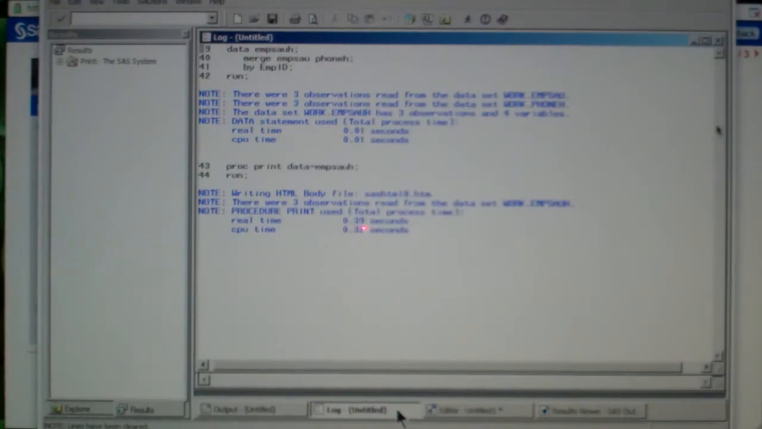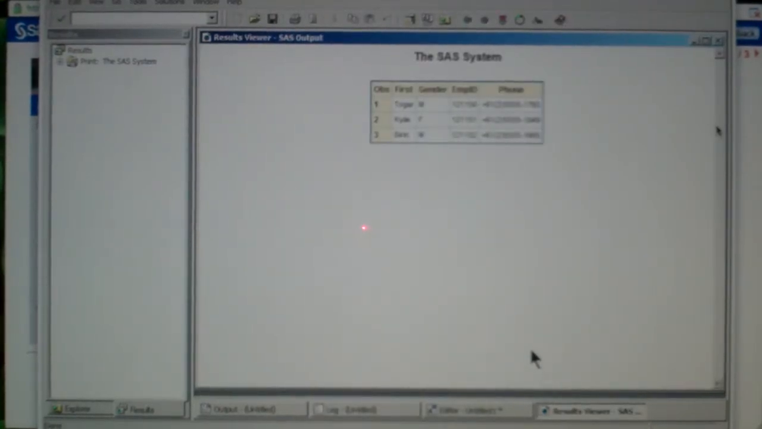The log shows that our step ran successfully. Notice that SAS read 3 observations from each of the input datasets and created a dataset that has 3 observations. Our proc print output shows that SAS combined the observations by matching employee ID numbers. The first 2 variables came from the EMPS AU dataset. The third variable, the by variable, is common to the 2 input datasets, and the last variable came from the phone H dataset.